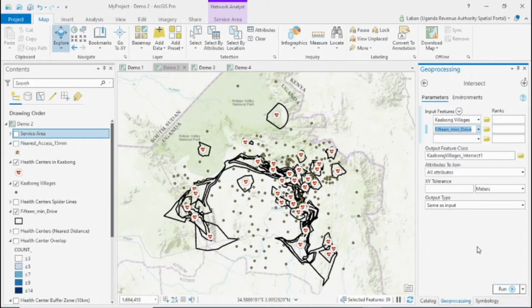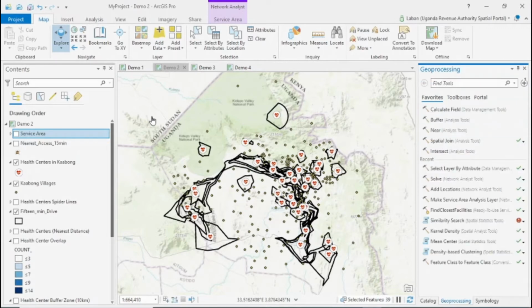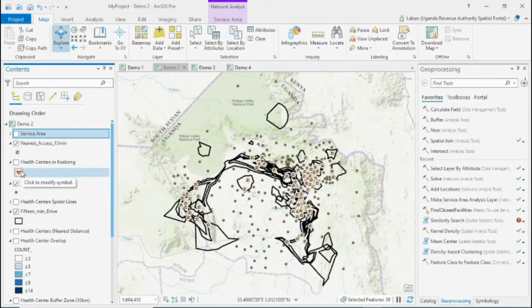Once we run this, we'll be able to find the villages whose particular facility is available to them via a 15-minute drive. Once I run this tool, which I had run prior to this, I get my villages right there. And for purposes of visualization, I'm going to check the other health centers and the 15-minute drive.